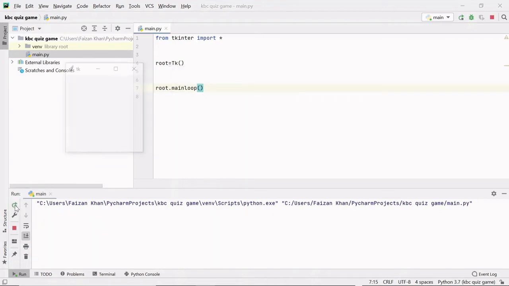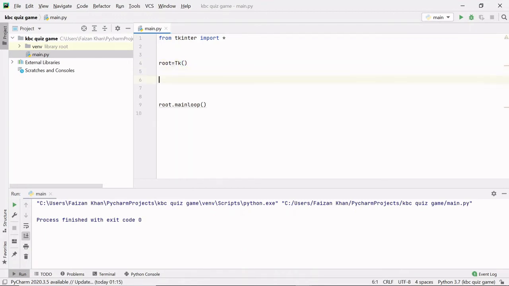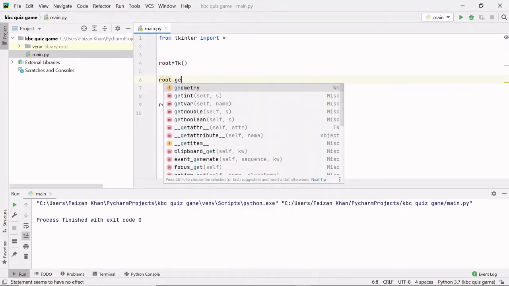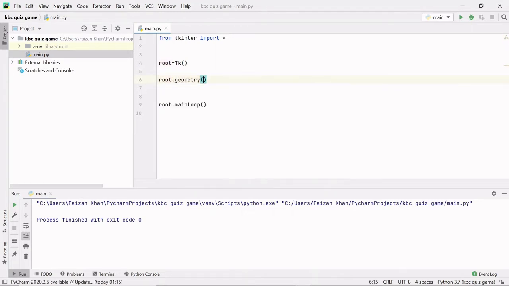If I run it again, now you can see we got a window here. So this is the default width and the height, and this is the default title TK. Let's modify all these things. So to add width and the height, we have a method which is known as geometry. We can use that method with the help of root object. So root dot geometry method, and inside this geometry method we have to mention width and the height in the form of a string. So I'll use single quote or you can use double quote as well.